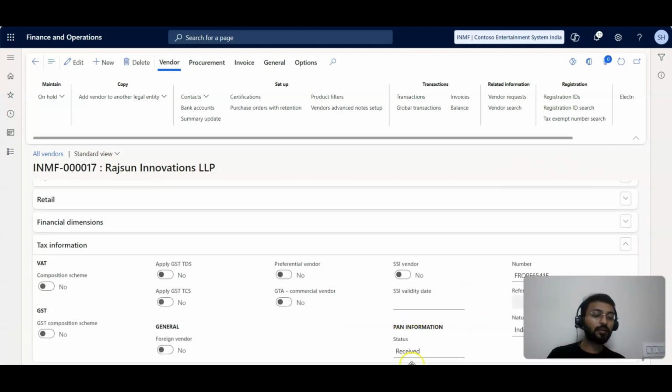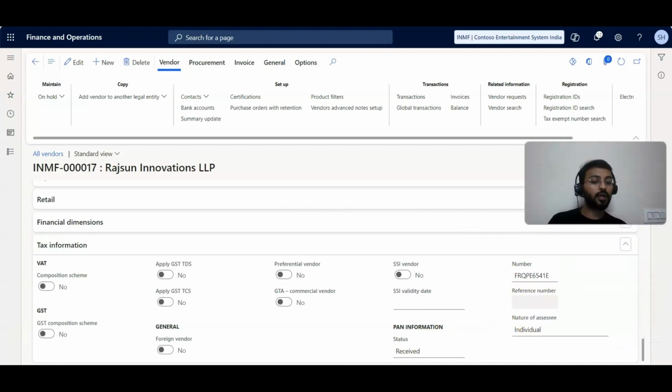And the second mandatory setup is we need to change the status of the PAN number to received, and we need to enter the PAN number over here. On the Tax information tab, we need to enter the TAN number, and also write the nature of the assessee over here.